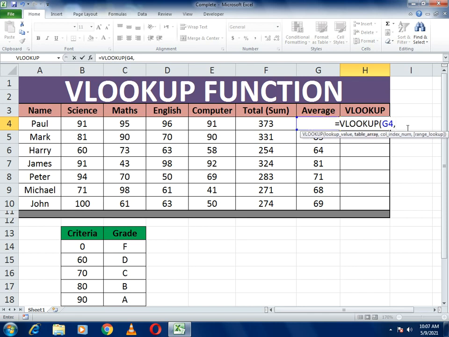Now we put the comma, and then it will tell us the second task, which is table array, which means from where it should extract the data. So we will give it the whole table from which it has to extract the data, then comma.